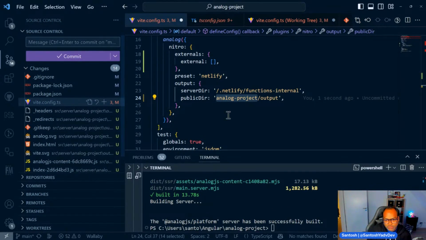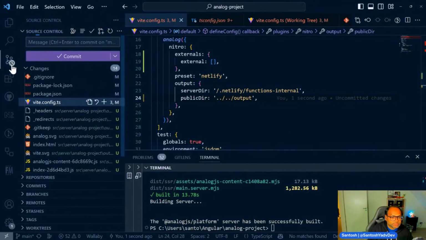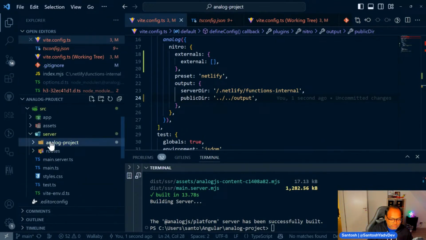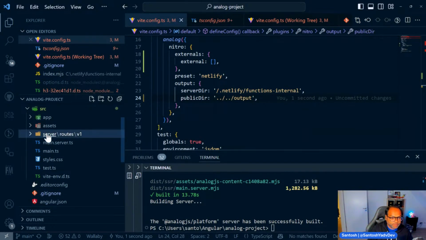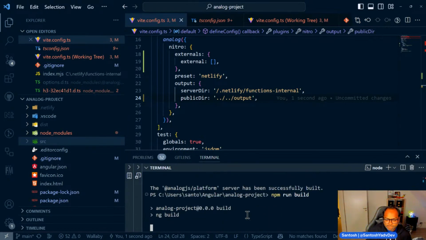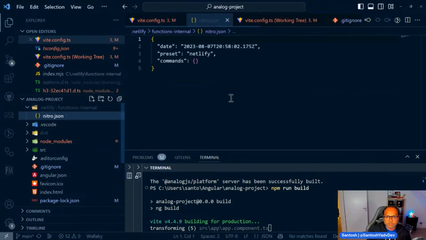Okay. So successfully built. So I'll change this to dot slash output and remove this from the src folder. So I'll just delete this and let's run the build again. If it works, it means I don't even have to install that package which it was complaining about. The only thing I have to take care of is I probably have to check in this .netlify folder.